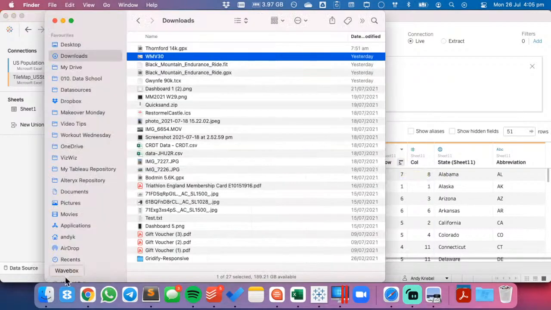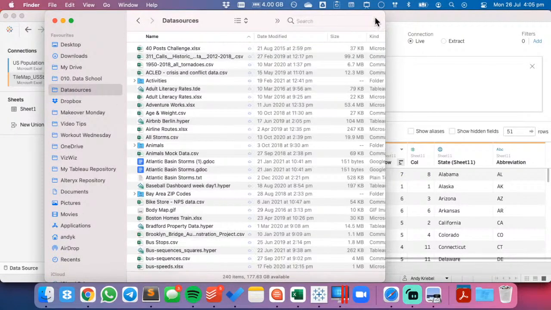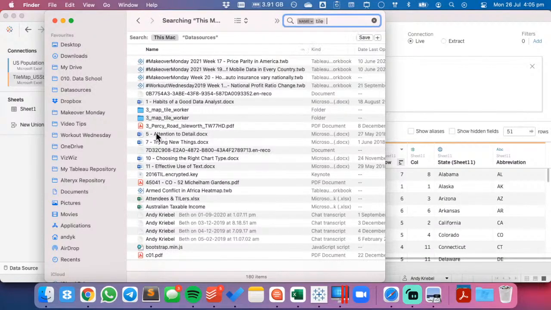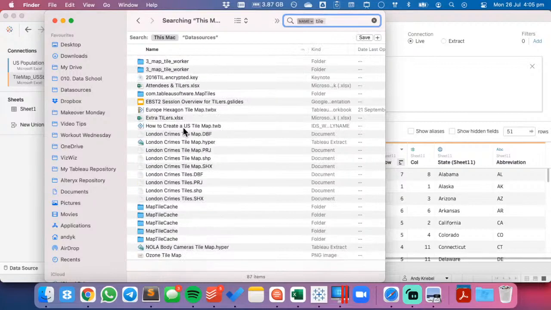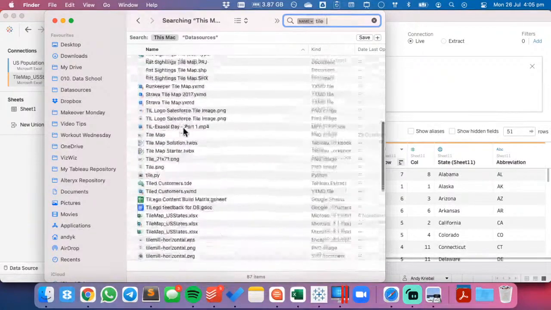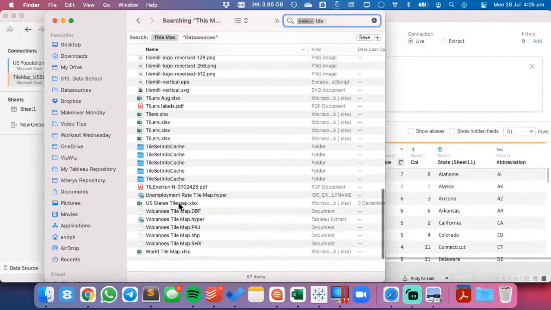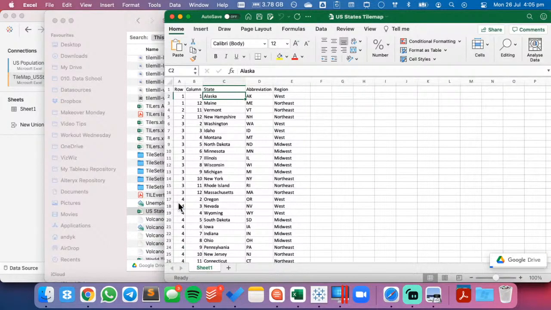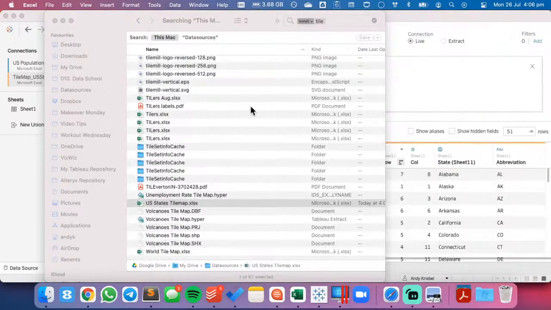And I think I saw another data source I had in here. Let me search for tile again, because I thought that I saw another file. What was that? It was called US States Tilemaps. Let me look at this one real quick. I know some people were asking a couple weeks ago. Yeah, this one has the region as well. So I think maybe I'll join to this one, because maybe we want to do some filtering by region. So let me change my data source here.